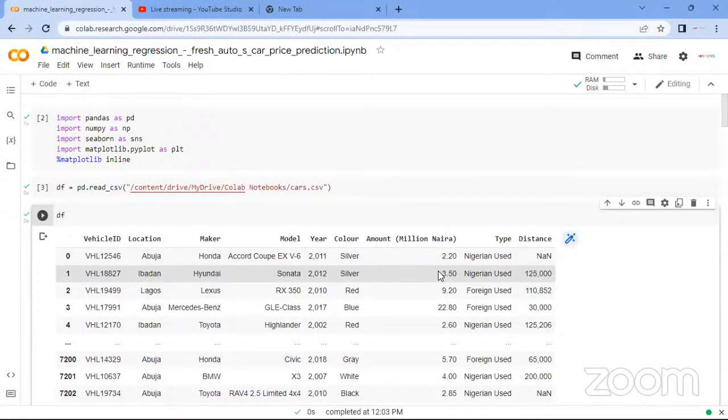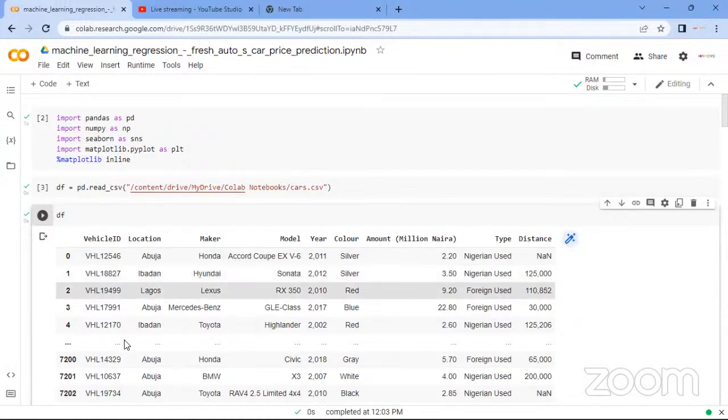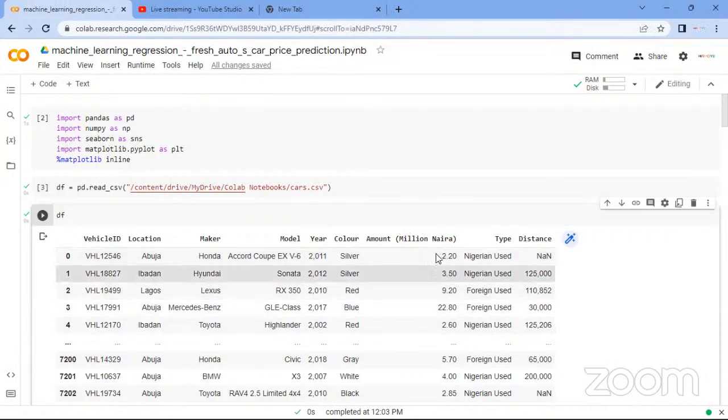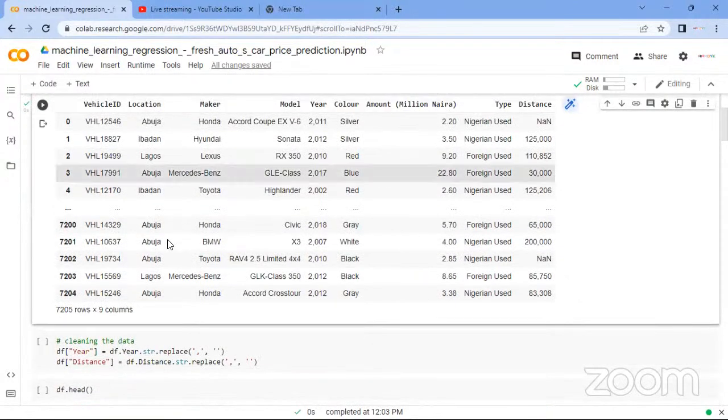It has different columns, like the previous sessions we had before. You understand the data frame of a data set. What we're going to be predicting with this data set is the amount that a particular car will be sold for, based on other specifications of the car. The columns include the location, the maker, the model of the car, the year it was made, the color, and all that. But our amount column will be our target column for the day. Viewing the data set, we have 9 columns and 7,205 rows. This is a much larger data set than the one we had in our previous class.